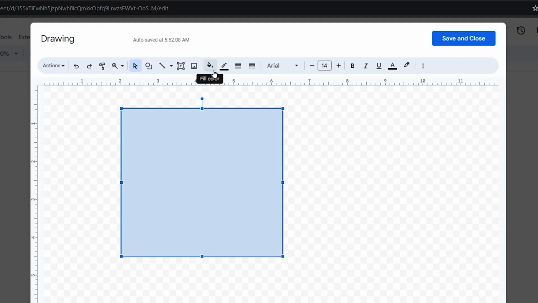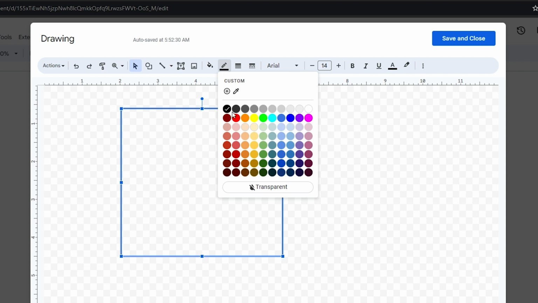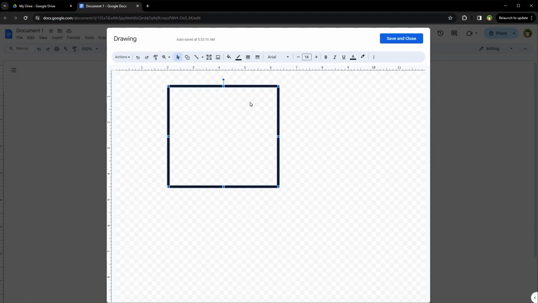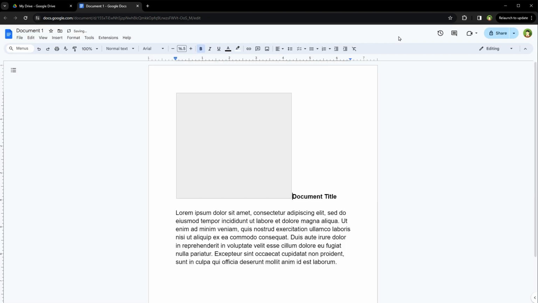Make fill color transparent. Choose border color. I will select black. Choose border weight. Border weight is border thickness. For demonstration purpose, I will choose a slightly thicker border of 8 pixels. Usually 1 or 2 pixels is fine. Click Save and Close. Shape has been added to the document.